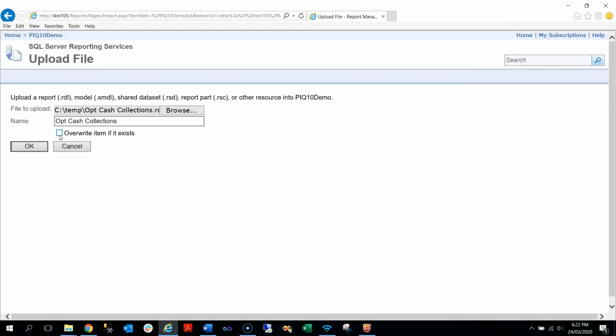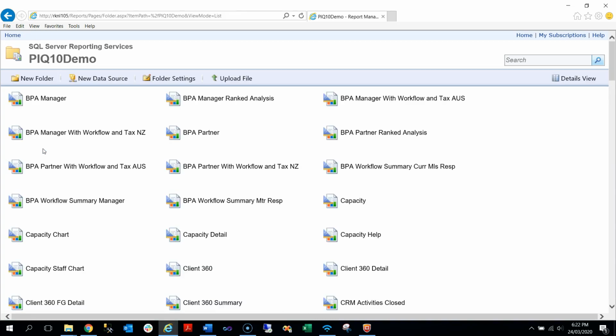Now if you are overwriting an existing file, because there may be updates to existing or older versions, or you might want to replace a staff dashboard type report with another one without having to rename everything, you would choose to overwrite this item. In this case I'm simply uploading it. And there we go.